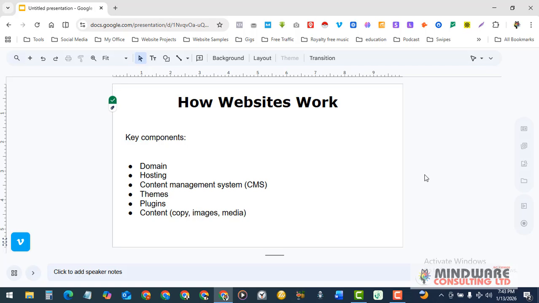So how do websites work? Now let's look at the key components of a website. The first thing is the domain. Your website has a domain, we'll look at that shortly. And then it has hosting. You have to host the website. And then of course you need the content management system. In this case, we're going to be using WordPress as our content management system.